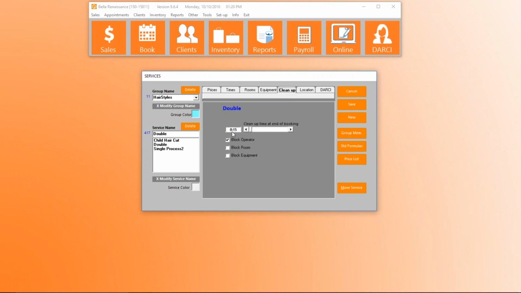I'm going to add an additional 15 minutes of time to my provider, but this time I'm going to also add that time to block out the room and the equipment. In other words, my provider is not just cleaning their area, they are in fact cleaning the room and the equipment so that those things are also held off for an additional 15 minutes so that you don't accidentally book another service immediately after this service was completed, giving the provider or your staff time to clean those areas before moving on. I have now selected a price, a time, rooms, equipment, and cleanup for this particular service.